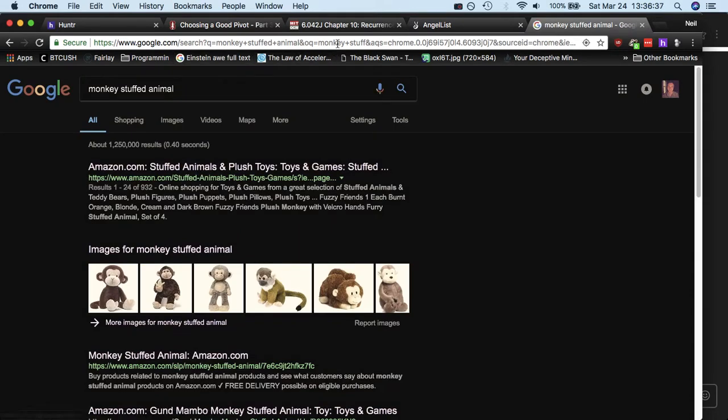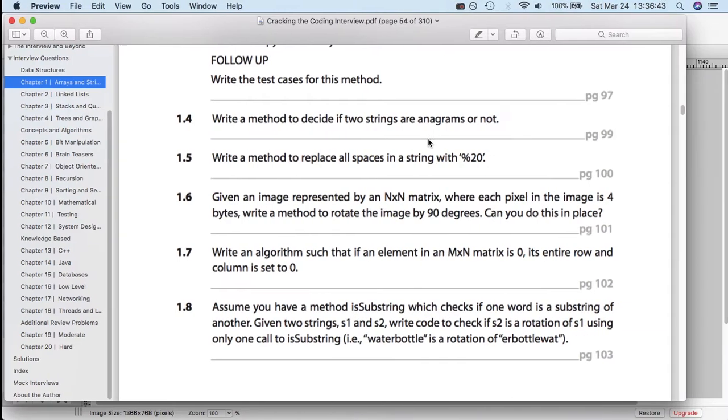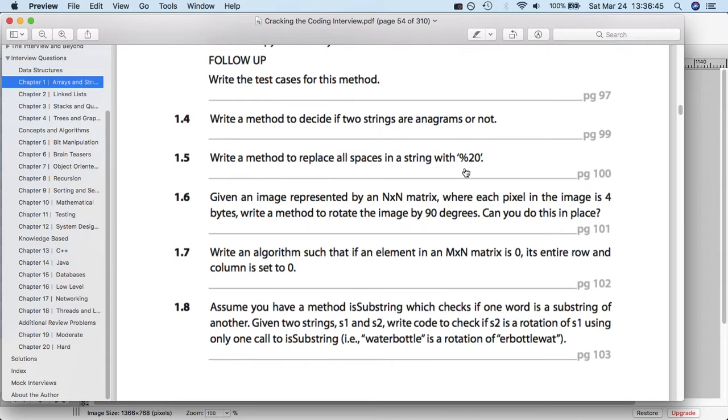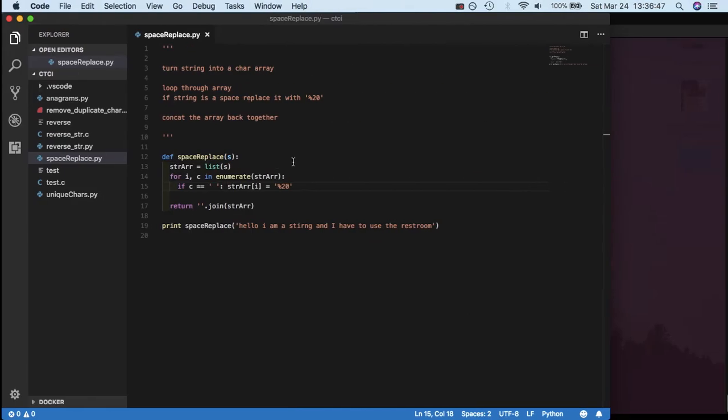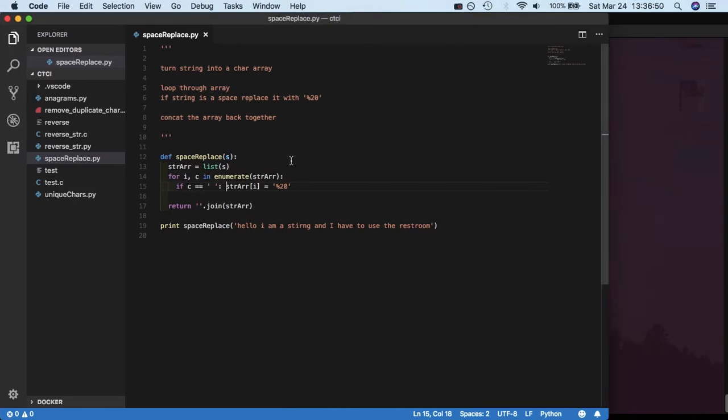I thought somewhere in here, because URLs use %20 for spaces. Anyways, I think it's a URL thing, but yeah, just write a method that does that. So it's kind of straightforward. You turn your string into a char array or a string array, and you loop through the array, right? And you just replace all the spaces with the number 20, and then you can concat the array back together.